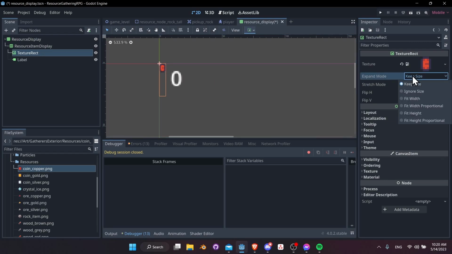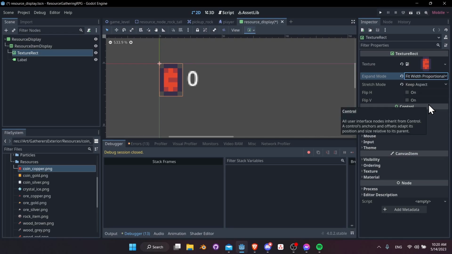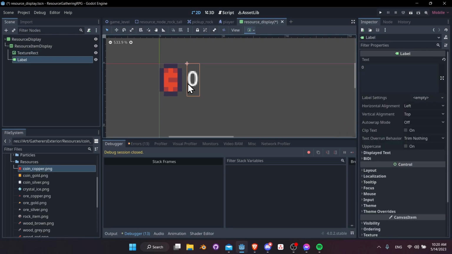I'm going to go to expand mode, and let's try fit height proportional, or no, fit height. And then let's do fit width. We could try fit width proportional. Okay, that looks good. And then we have the number over here. So we'll need to make this bigger than it is right now.